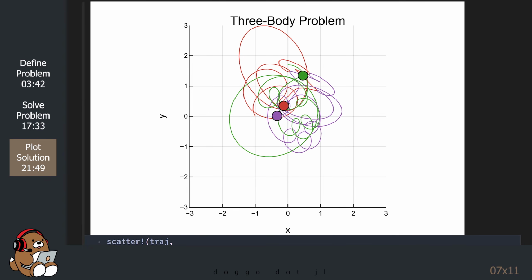So in this plot, the red dot is body 1, the purple dot is body 2, and the green dot is body 3. The curves show the trajectories of the 3 bodies in their respective colors, from time 0 through time 100. As you can see, the trajectories are a mess, with multiple loops everywhere. This is nothing like how the Sun, Earth, and Moon behave. Or is it?